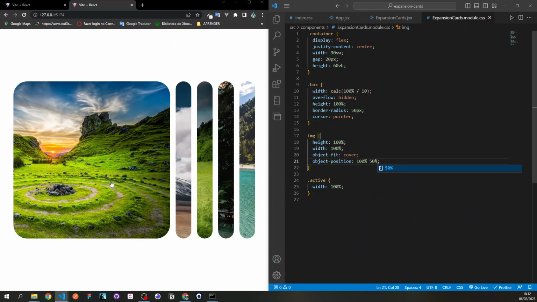So what this does is it tells us where I want this image to be placed. What I'm telling it here is I want the x axis to be on the right, and I want the vertical axis to be on the center. So this is what 100 and 50 means, one value for the x axis and one for the y axis. Okay, so now we have this.